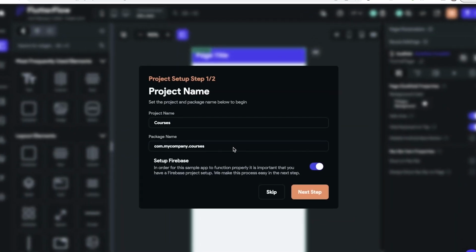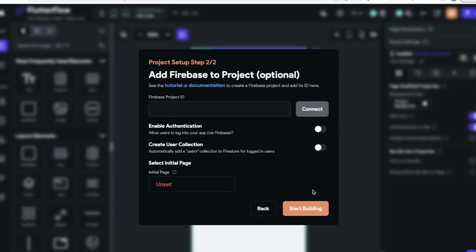When you create a new project, Flutterflow will ask you if you wanna set up Firebase, and yes, we do, so it's got this nice wizard that it'll walk us through. So just click next. And here's where we set up Firebase. What we're gonna need is our Firebase project ID right here. So jump over to Firebase and let's set up a new project.